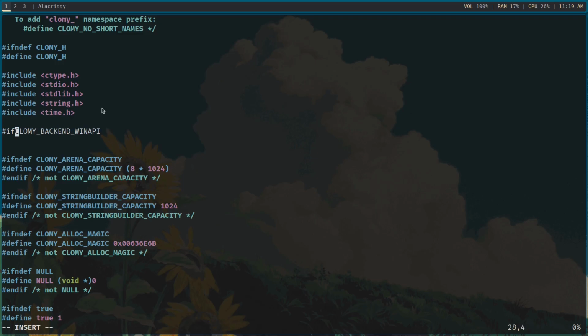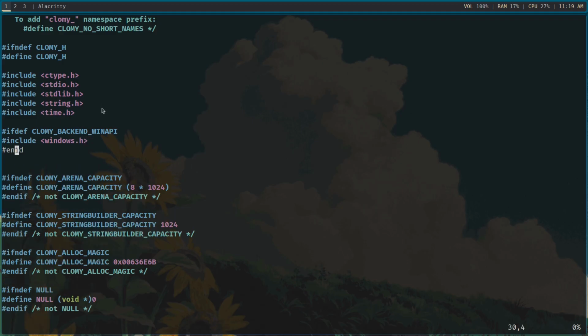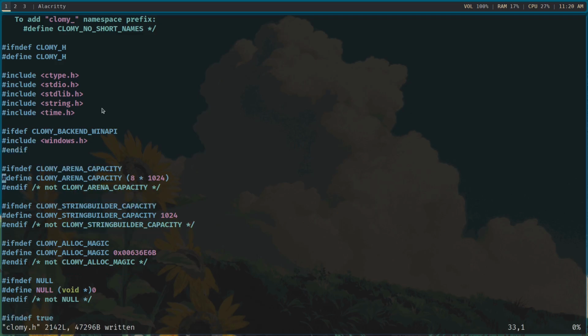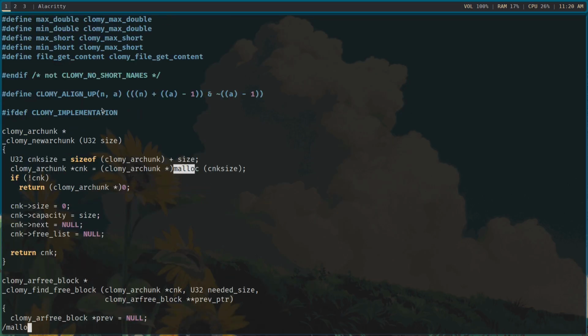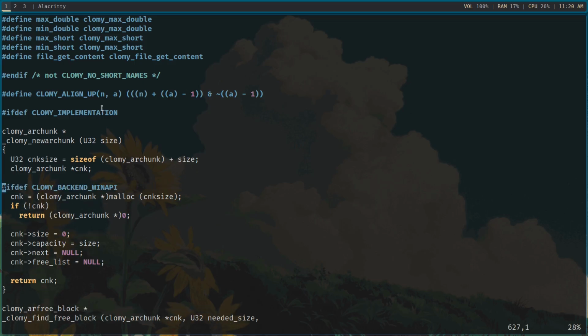So if we define this, we are gonna include Windows.h. Ah, I can't really type today. Okay, so if it is included, we are gonna include malloc. Okay, so this is another thing. First of all, I need to not press tab, because this is not my Vim. Need to remember that.